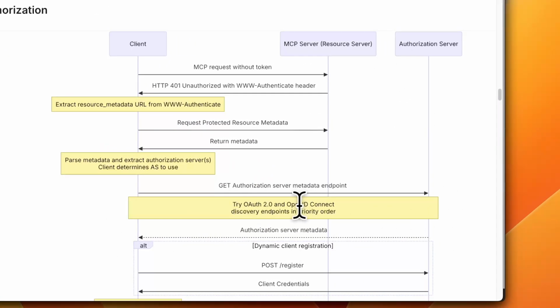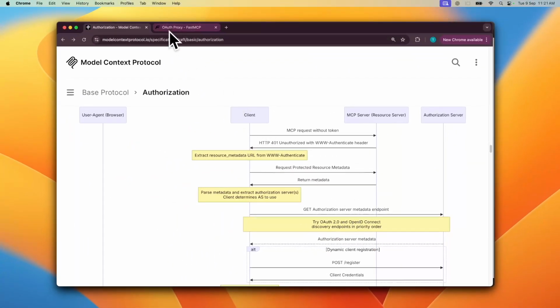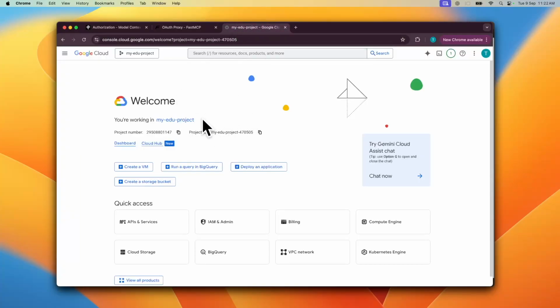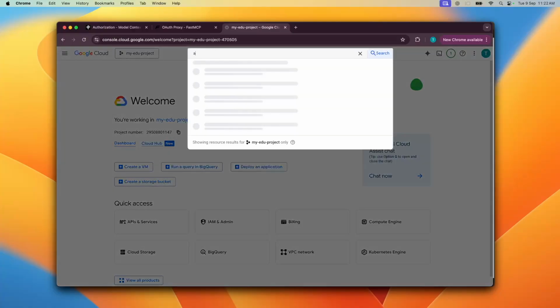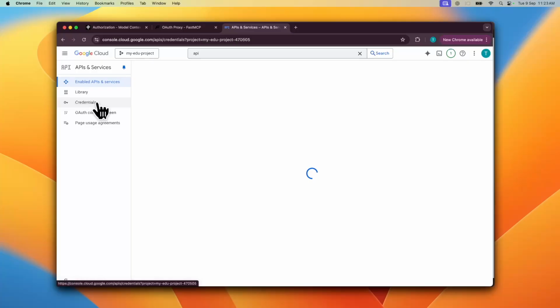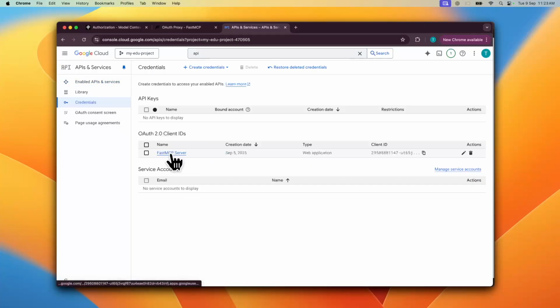Okay. So that's slightly different, and we're going to use the Fast MCP library to help us out over here. Before we start implementing this, you would have already set up your Google Cloud project, right? We did this in our last lecture, and we went to APIs and services. Over here, we completed the configuration of our OAuth consent screen, and we set up credentials over here for our Fast MCP server, right?